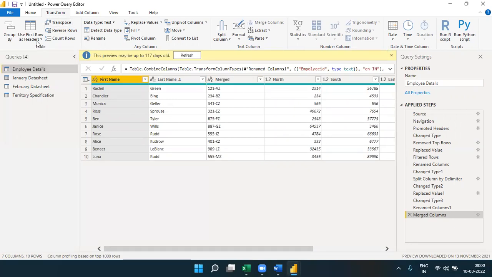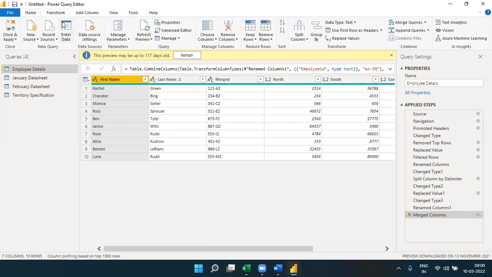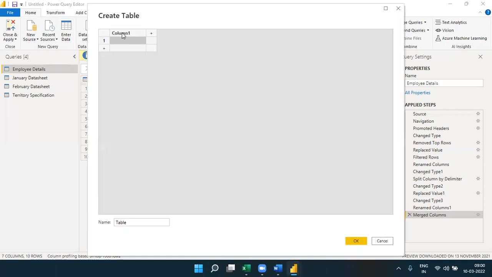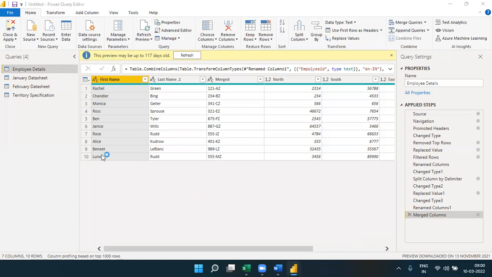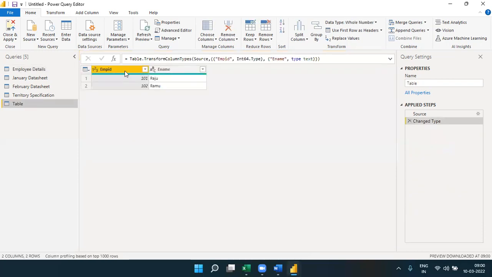So try to understand here. Let me say it a simple example. Let's say నేను ఒక డేటాని ఎంటర్ చేస్తున్నాను, హార్డ్ కోడెడ్ డేటాని ఎంటర్ చేయడానికి this is the place where I can enter the data. Simply I'll say that some employee ID, e-name, for suppose 101, 102, Raju, Ramu. So I'll say okay. Okay, so this is the place where columns, column 1 and column 2.